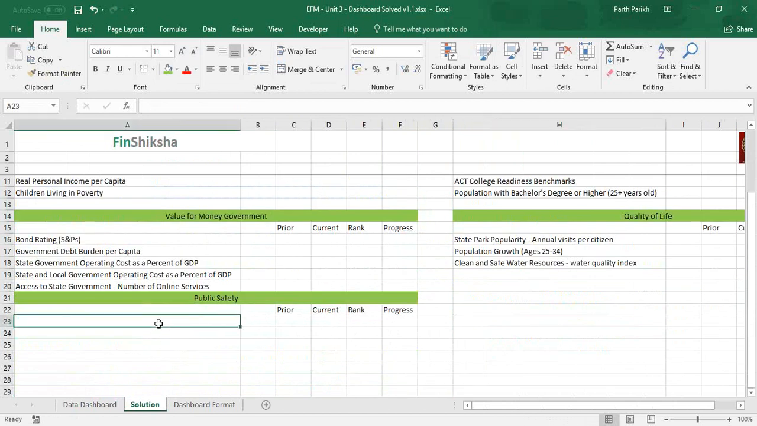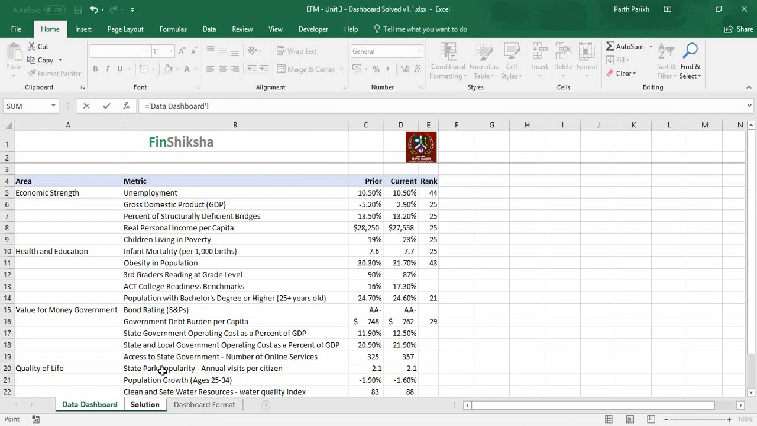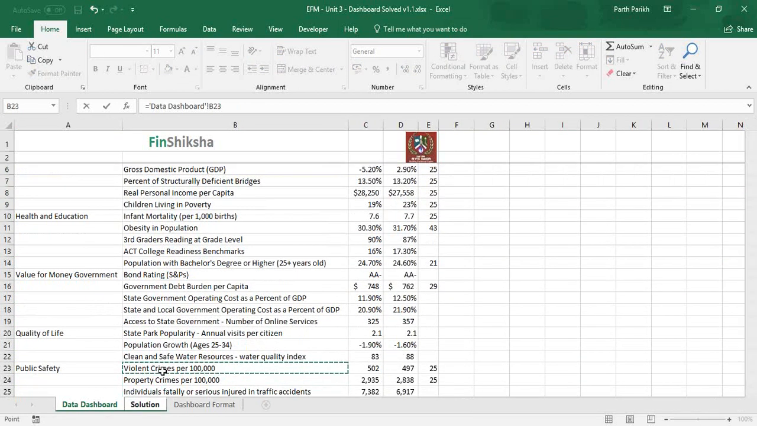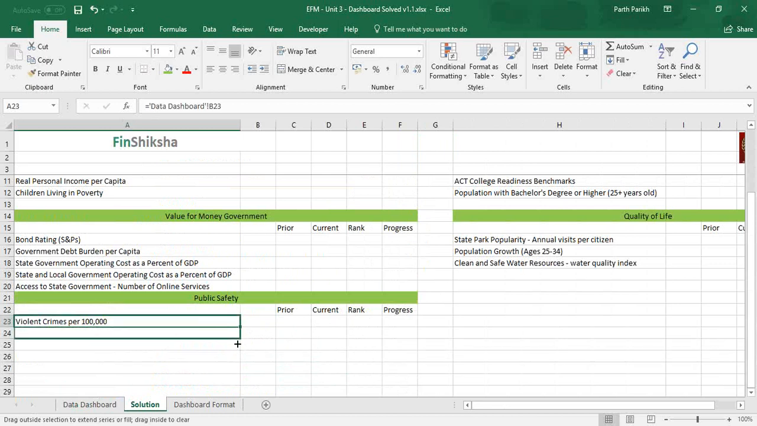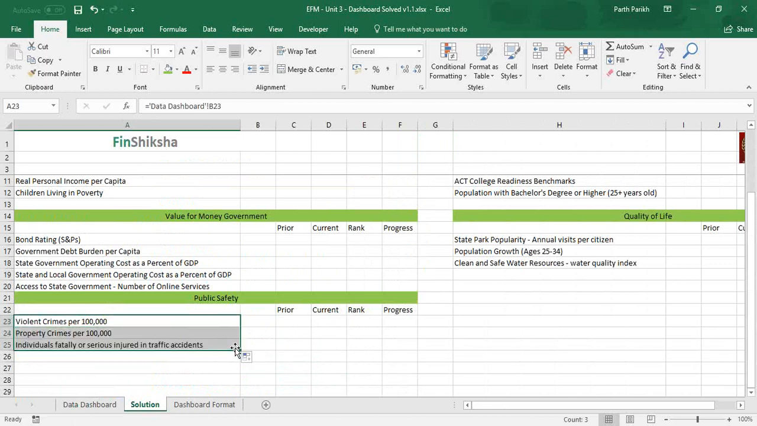Also for public safety, you are supposed to do it only once: give a reference and then drag it down twice. That's pretty much it, and then save the work with Control S.